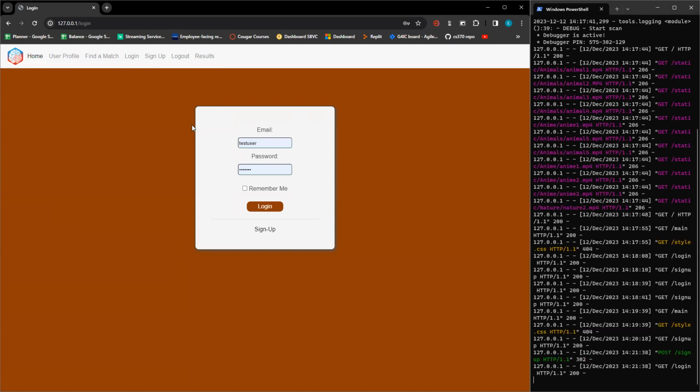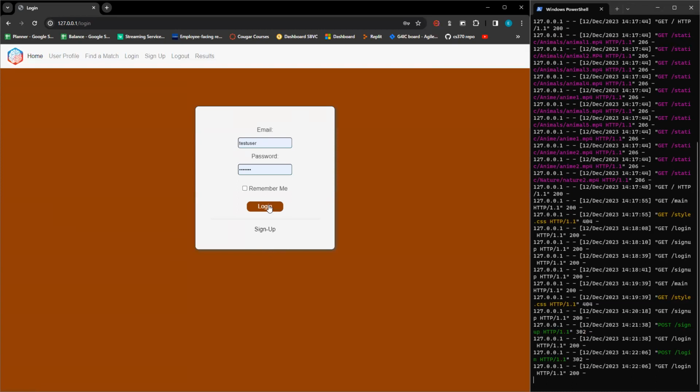And yeah, this is the login page. So once you have an account, you'll just enter your email and your password, and then you can check Remember Me, and it will remember. You can log in. There's also a button to go back to the sign up page if you haven't created an account yet. Go ahead and log in.